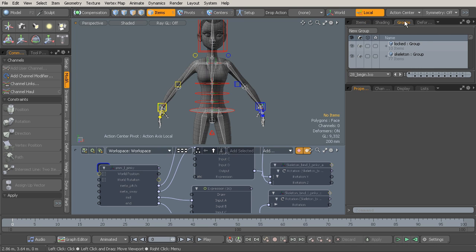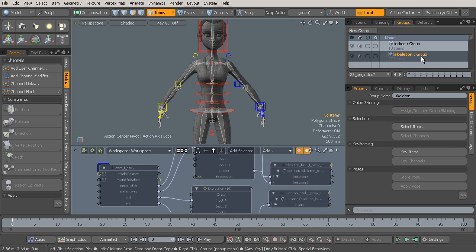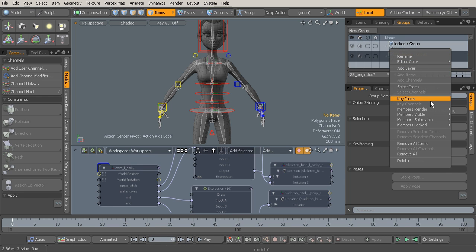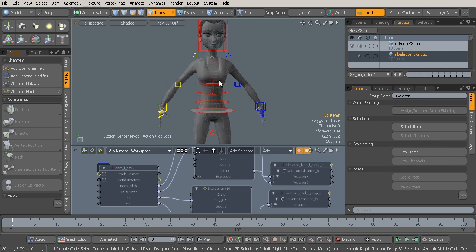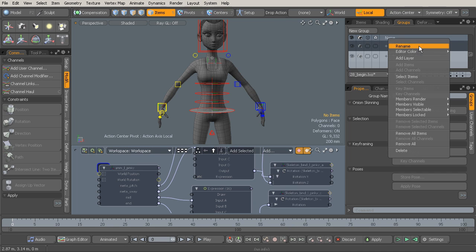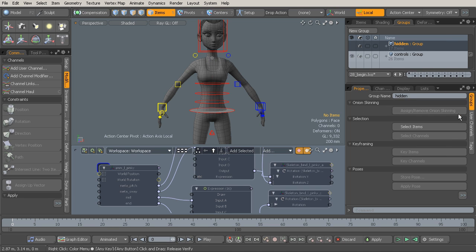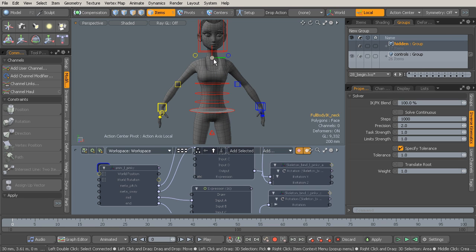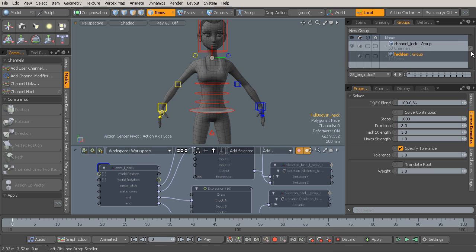We'll jump to our groups viewport, and from there, we can start by hiding the skeleton. We'll right click and we'll choose members visible. We'll set that to off. Take a look at how clean things are starting to look. Let's go ahead and do the same thing for the hidden group. So with that selected, we'll right click and we'll choose members visible. We'll set that to off. Nice. Looks like we have an extra joint here that we can add to the skeleton group.